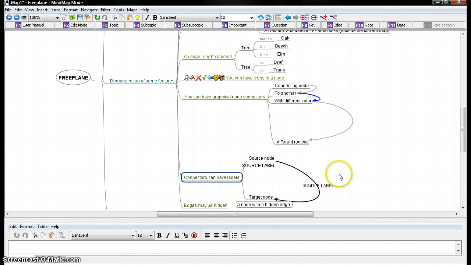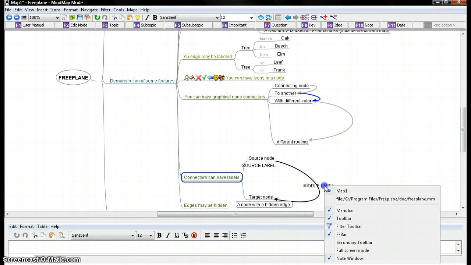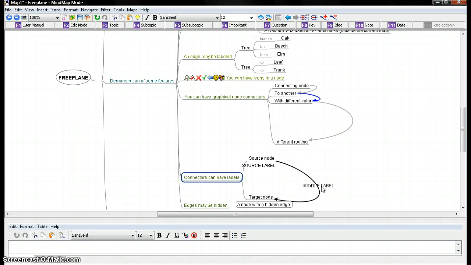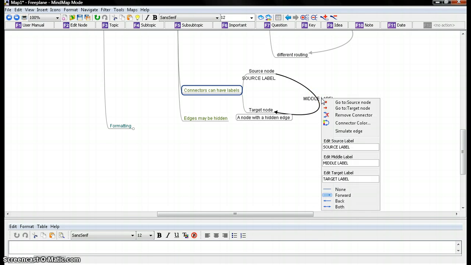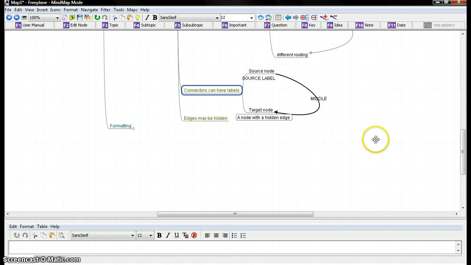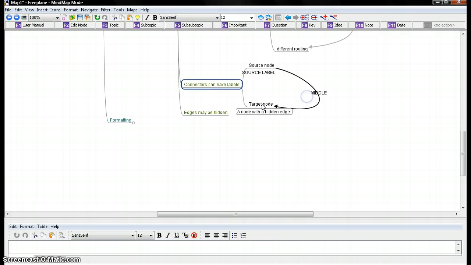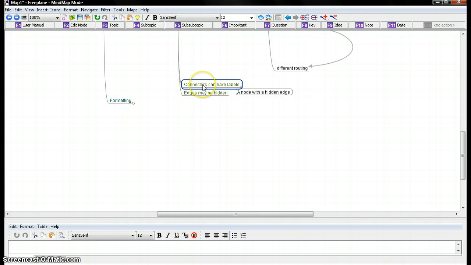Connectors can have labels. If you right click, it will let you change the label. So label middle. That is for connectors.